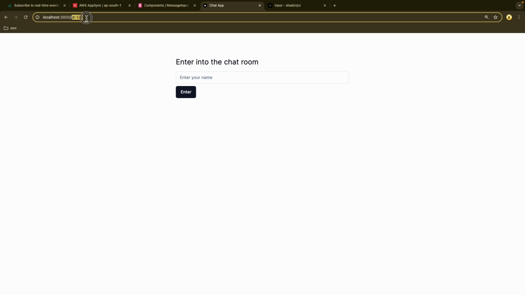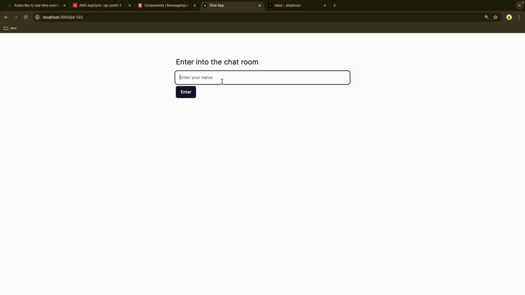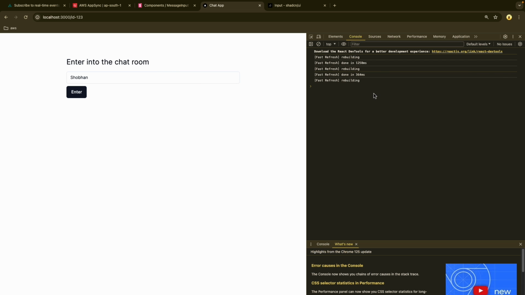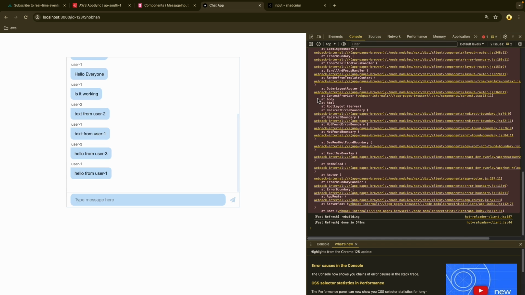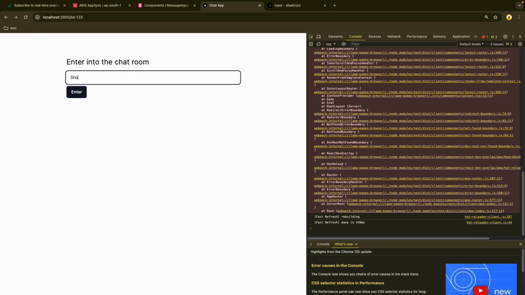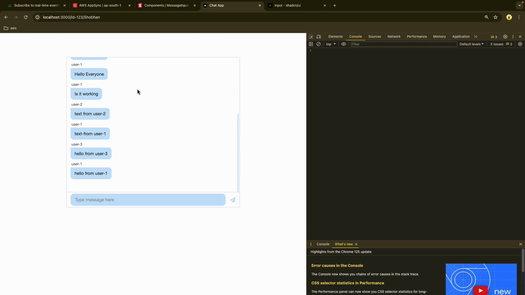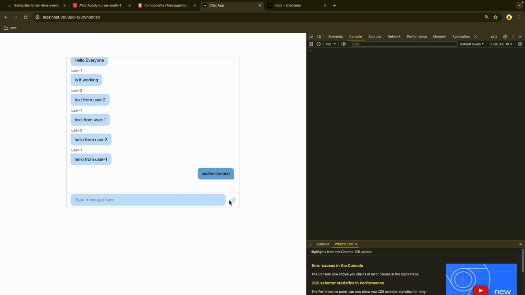So I'm on id 123, and if I just enter my name and hit enter, it should take me. No, it's not taking me. So what's happening? Okay, it is actually. Perfect. Let me go back, enter my name again. Yeah, it is taking me to the particular user page, and if I send any message now, that will go from my username. Okay, so let's see. If I hit send, this is coming from Shobon.